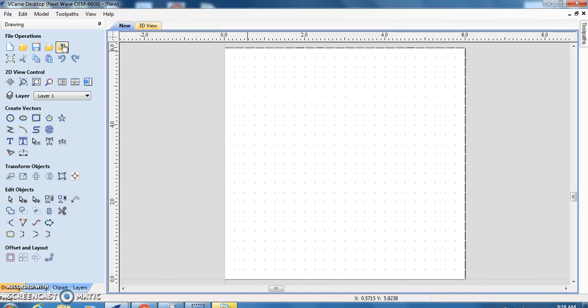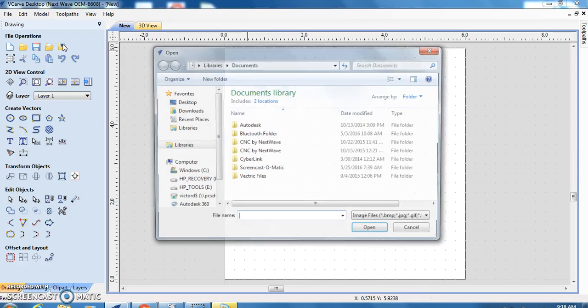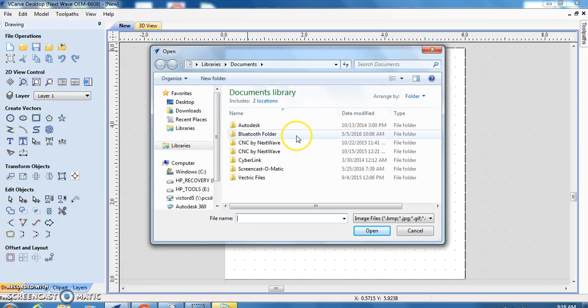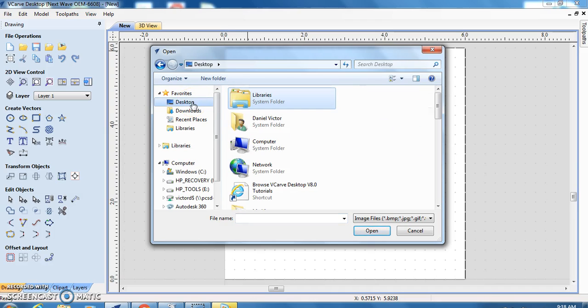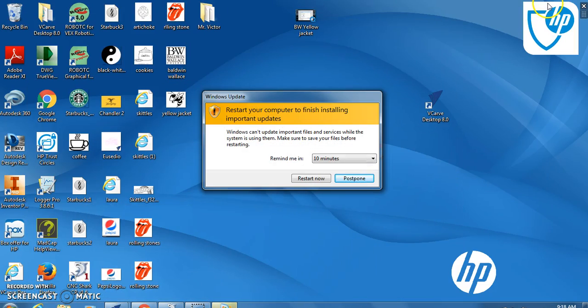Okay, so I have already gone and looked up a Google image for what I want. For me, I'm going to put on a VW yellow jacket. In order to find the image that you want, you just go to Google. So I can minimize this. Let's see here. Minimize the screen, and you go to Google.